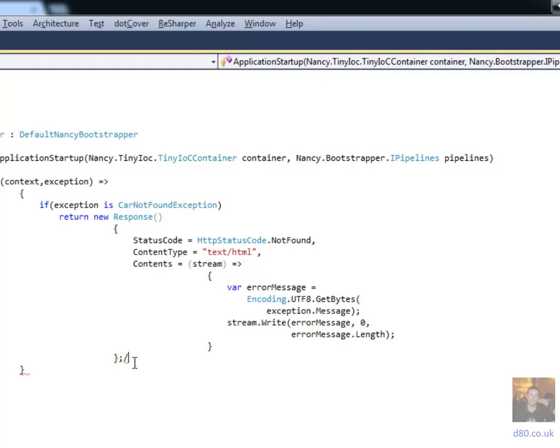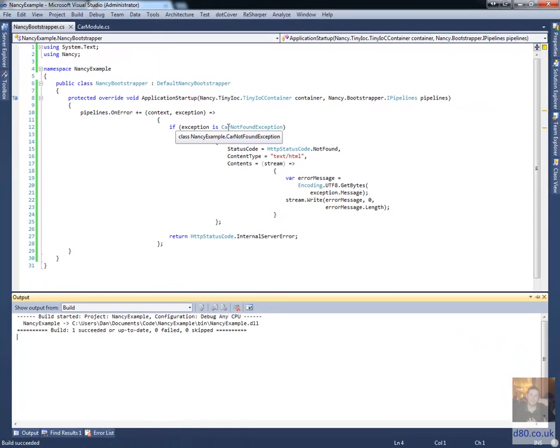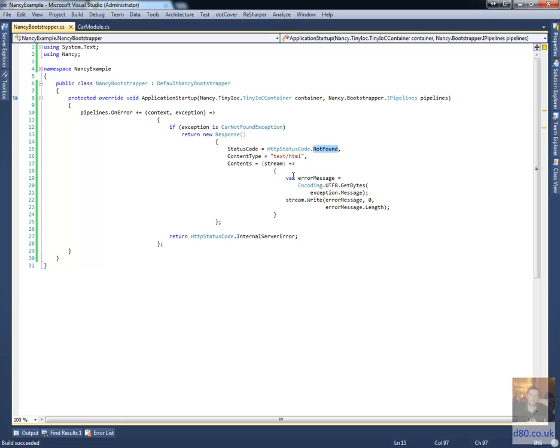We do need a semicolon there. So if it's not that, we just return, and this is casting the status code to an actual response, I can just do that. There you go, and it's still a lambda. So, hopefully, if I build that, if the type is CarNotFoundException, the if statement should hit, it should set the status code to not found, and we should see still the same sort of Nancy error message. Otherwise, we should get the internal server error. Okay? Let's see if that actually works.